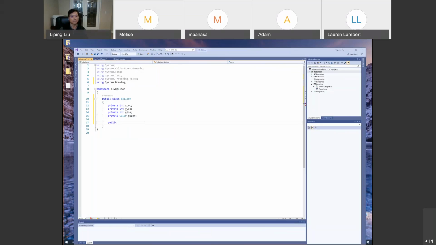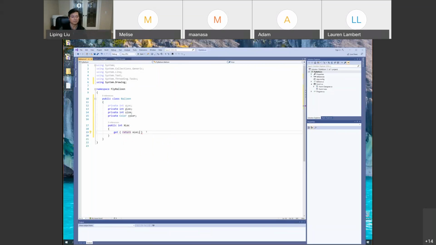Okay, public integer, and then say X location, X log. Okay, and then get return. Oh, curly brackets, doing too fast. Return X log. Okay, set section. Then just say X log equals to value.